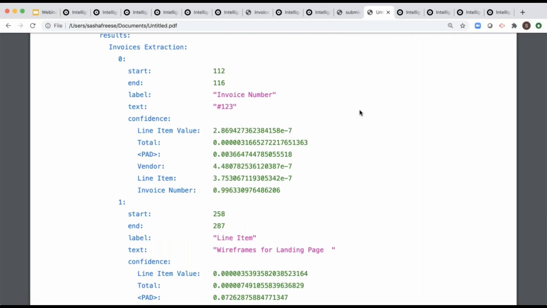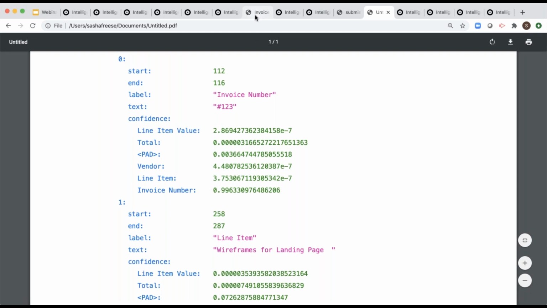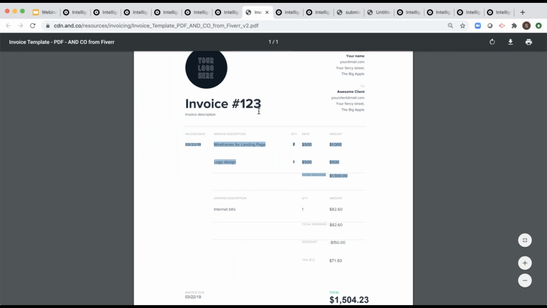And while this is for one document, this is what the output would look like for your productionized process as you're submitting documents through your workflow. So here we have the label of invoice number, and it was able to find number 123 with a 99.6% confidence rate. So taking a look back at this invoice, that is in fact correct.